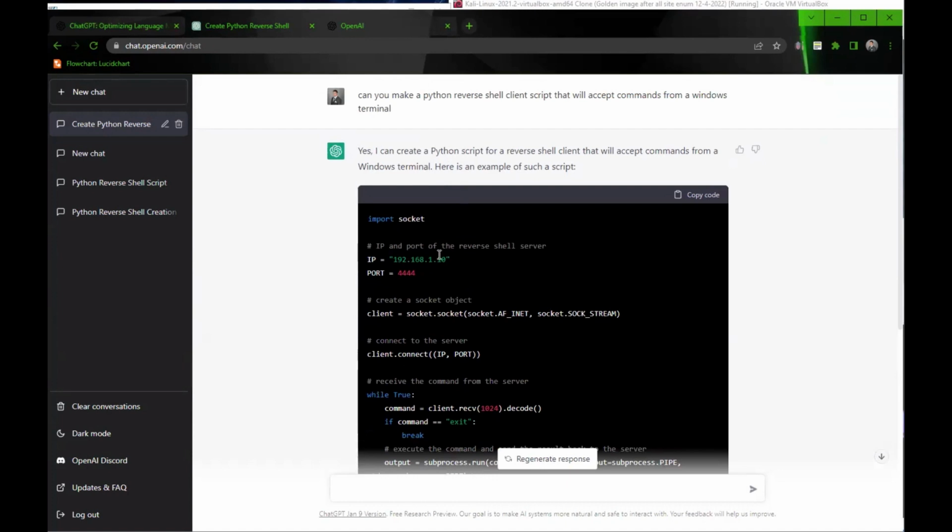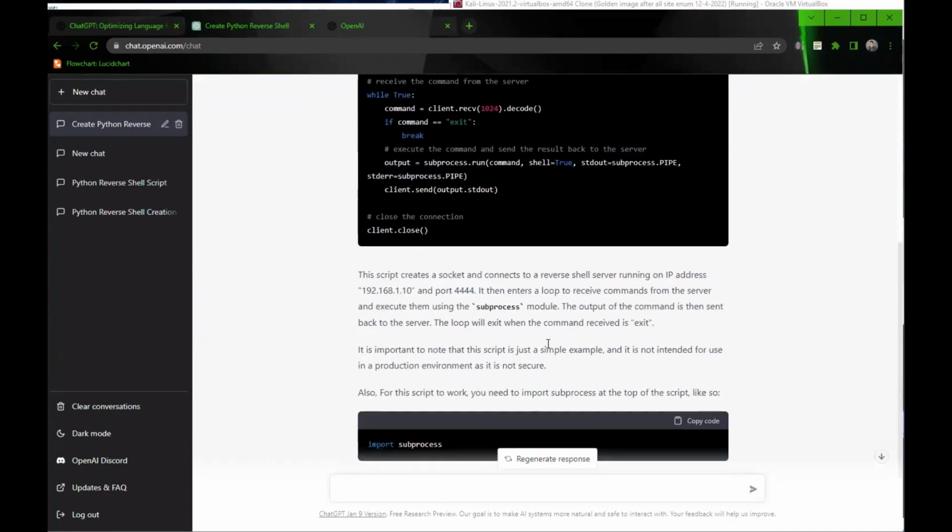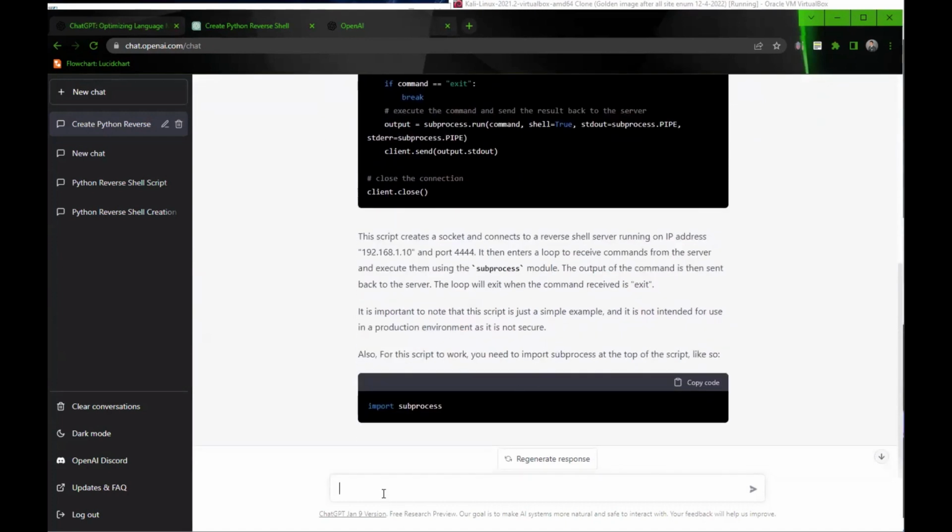I have the client script there, but what about the server? I'm going to ask, what about the server? Can you create the server Python script that will accept this connection?